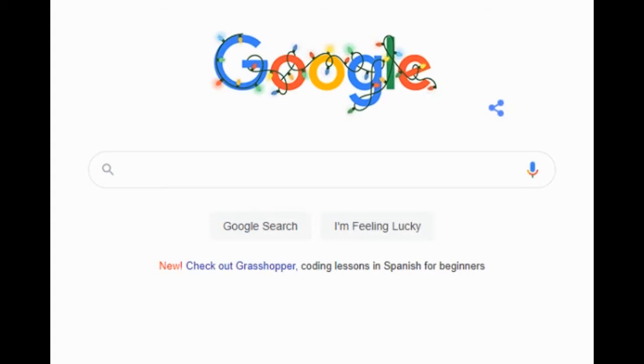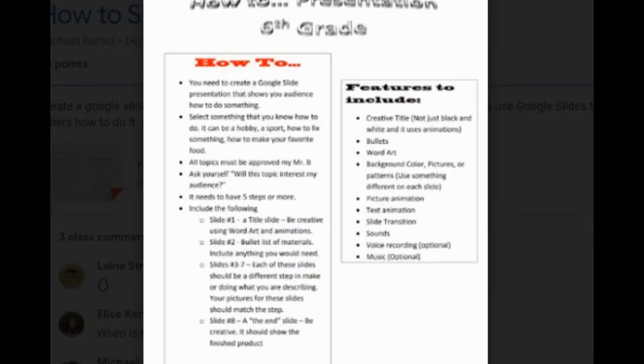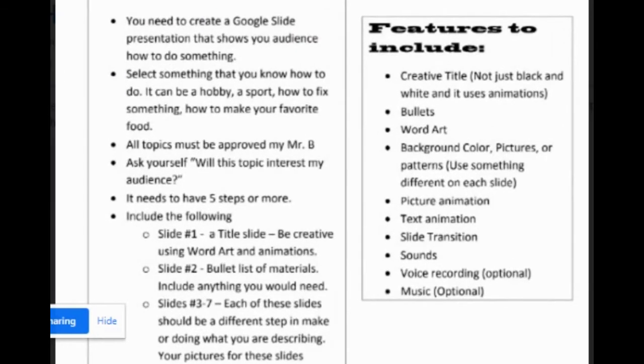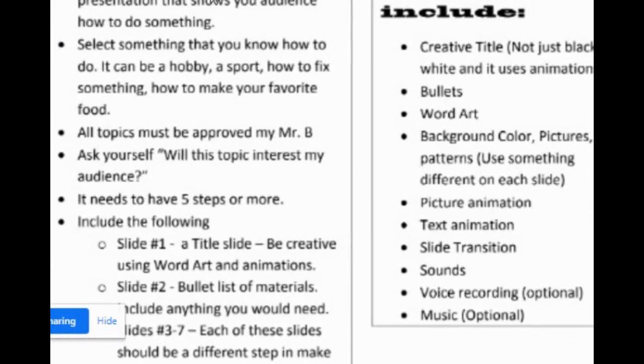So to start with, if you go to Google Classroom, in the assignment I have this handout. And what this handout will show you is what the requirements are for it. So what we have here is you need to create a Google slideshow presentation that shows your audience how to do something.